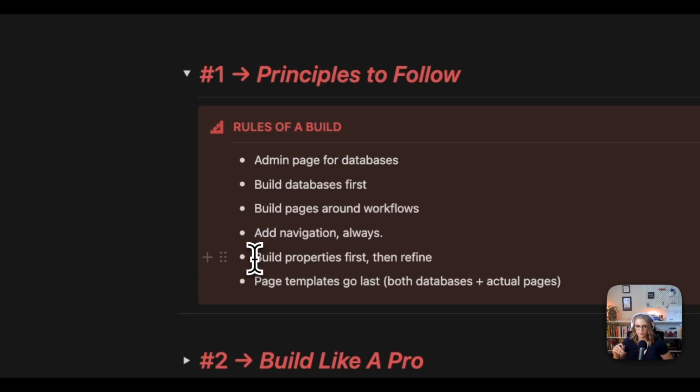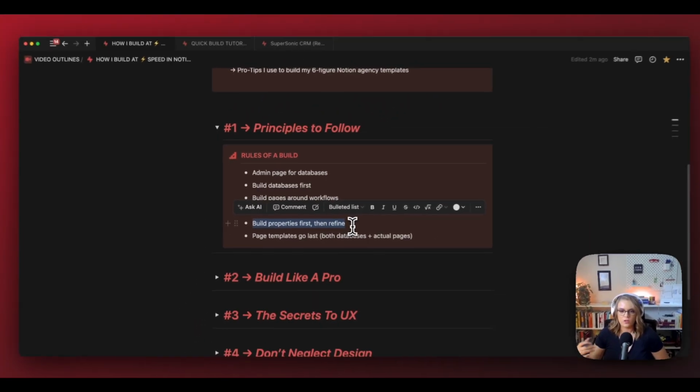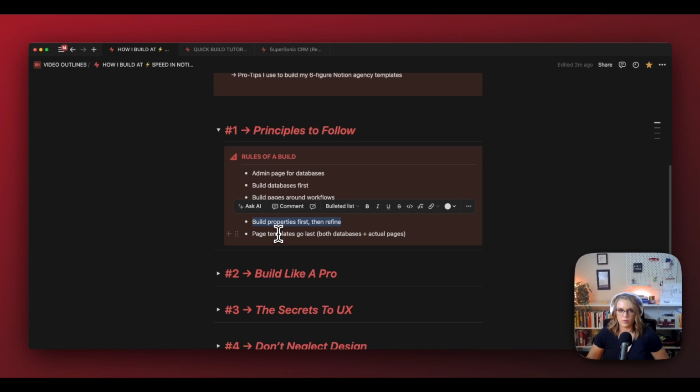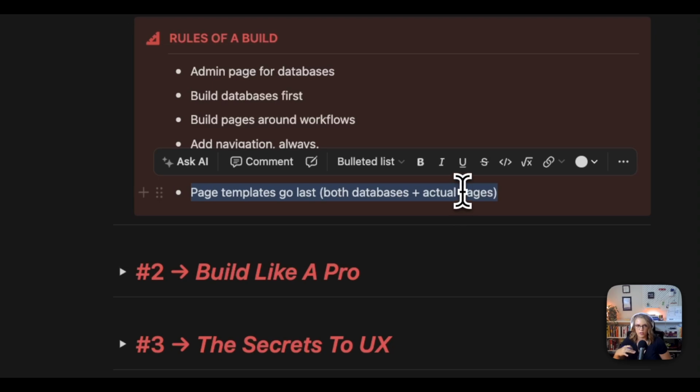So hang in there. You want to build your properties first and then refine them. The whole point of this build is to go as quickly as possible, and I'll show you that when we start building, because getting caught in the weeds in the early stages, especially the stuff that's really repetitive and easy to learn, wastes so much time. So don't worry about how it's going to look or how to present the information. Just start building and putting that skeleton together. And then page templates go last, both databases and actual pages.